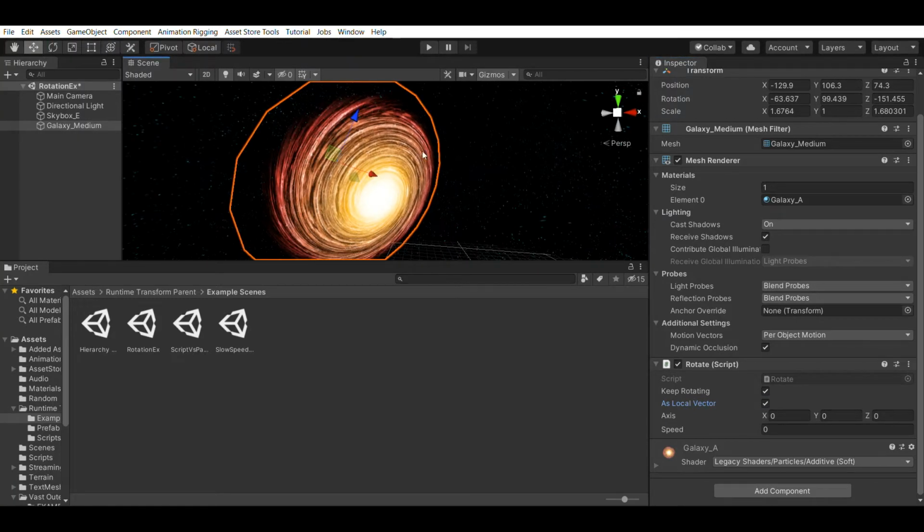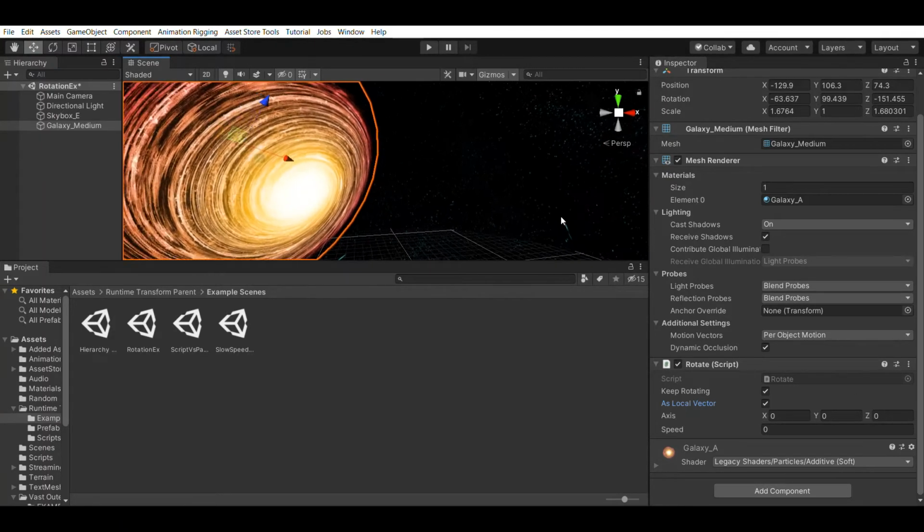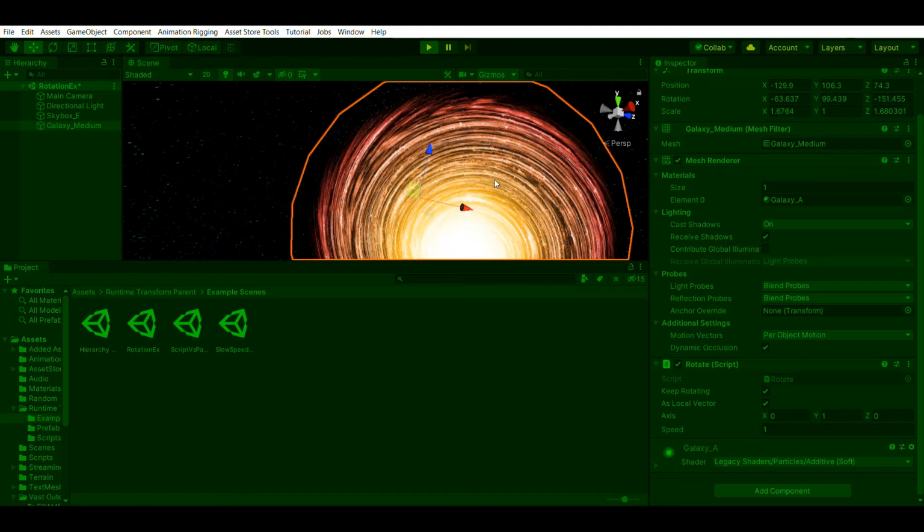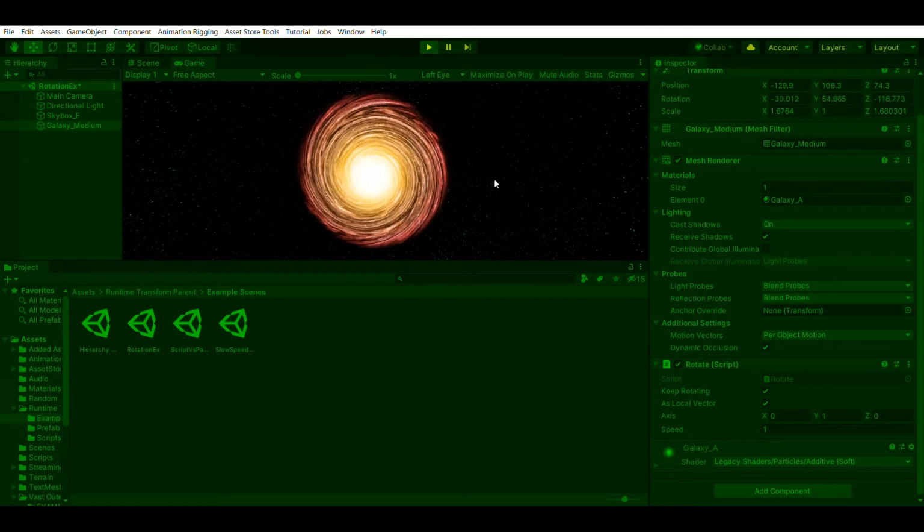If we wanted this object to rotate counterclockwise to give a cool spiral effect, we would just have to see that we need to rotate it about its local y-axis. Enter in 1 and give it a speed. Let's see how it looks.